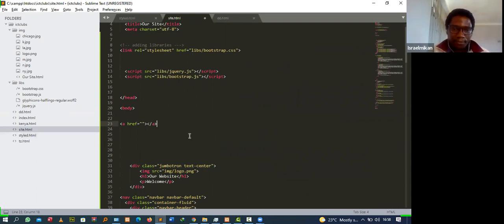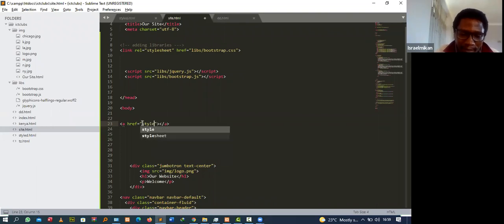Take an example here. We want to go to index.html, or let's say we want to go to styled.html. So in A, I'll just say styled.html as the address. Then the word that should be displayed, it should be like "go to styled", for example.